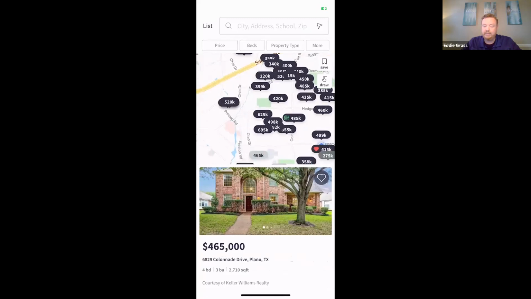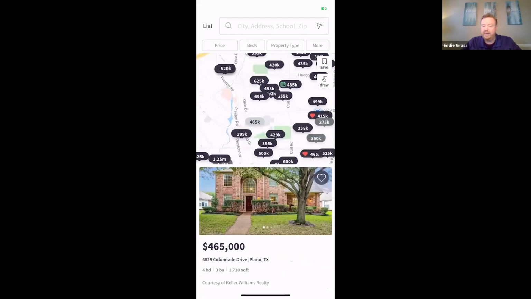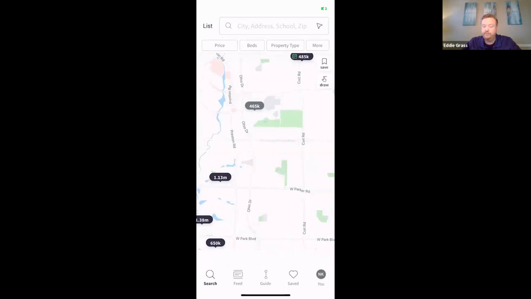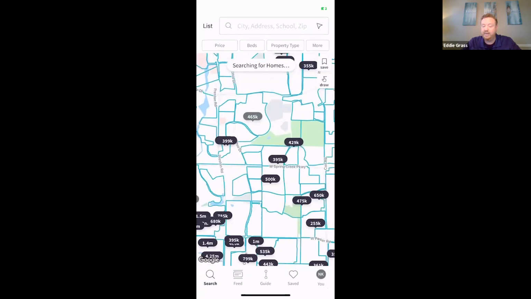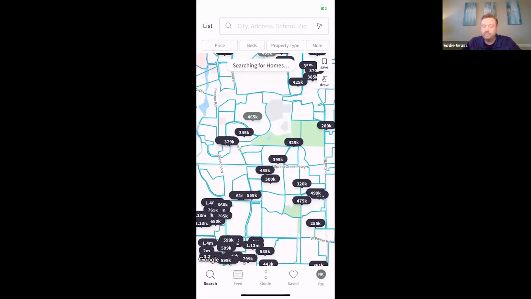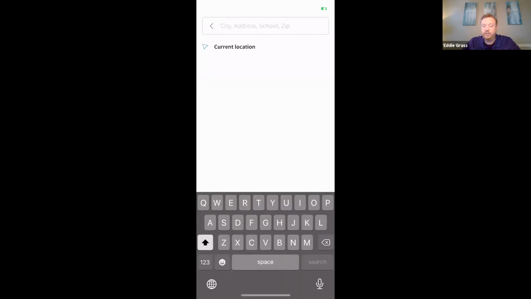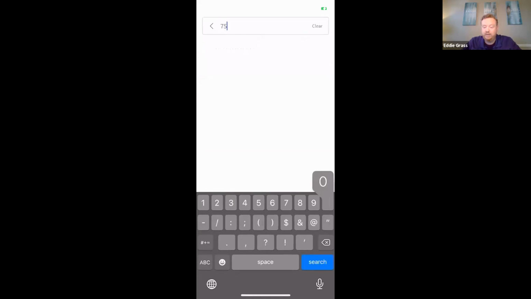And then the black lines just mean that it is active. Or the black, just pure black, means it's active. And then on the map, you can also use the top search bar, to the right of list. Let me click in that. So you can type in an address, you can type in a city, you can search for a different school, or you can type in a zip code.